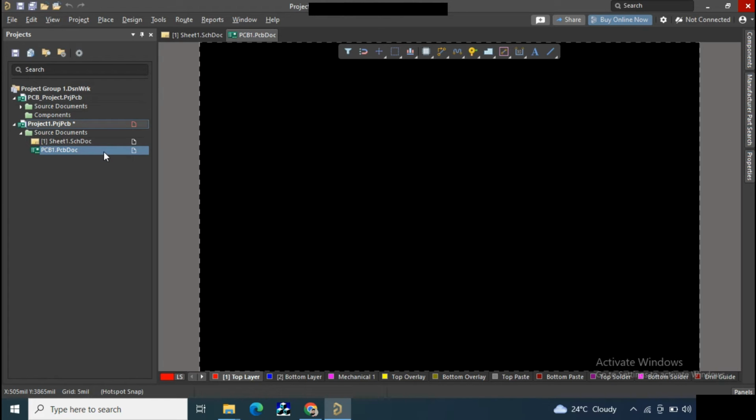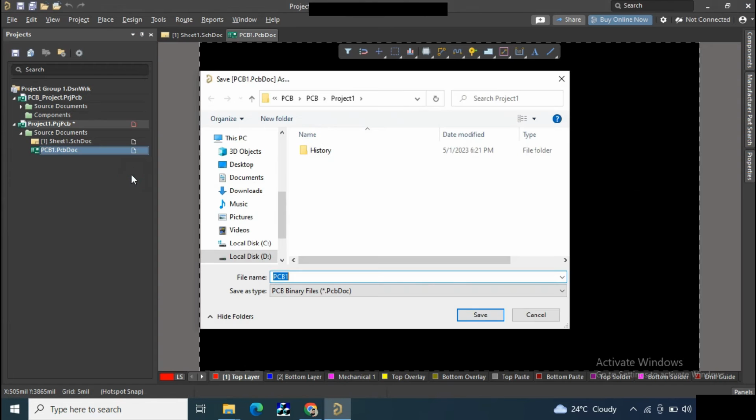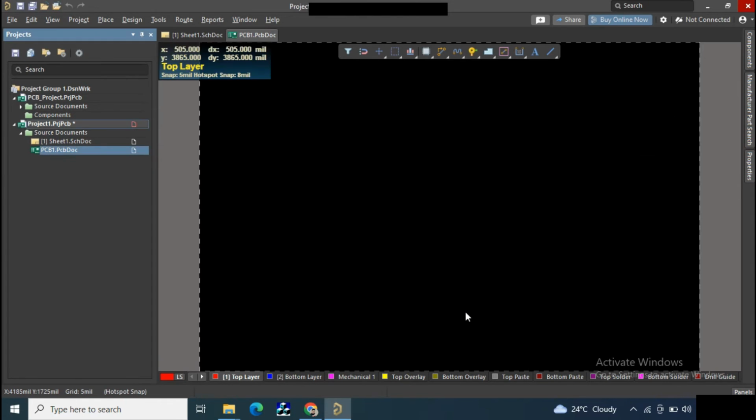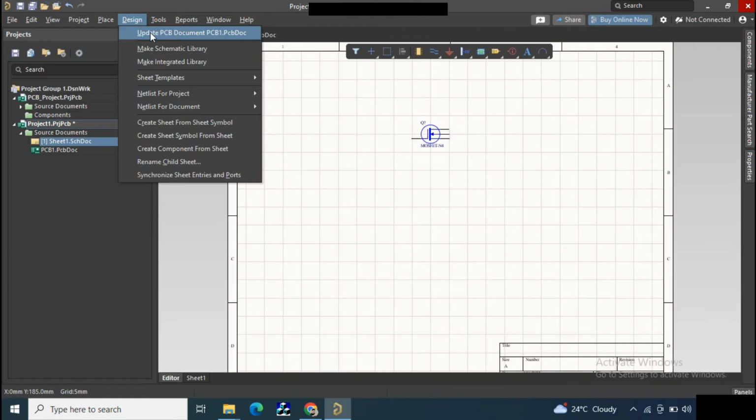So before converting the schematic, you have to save this PCB as well. So just save the PCB on the same path that we have saved your schematics earlier. Save this and now go to the schematic sheet. Then you just click on the design and you can see here that update PCB document to PCB1.pcb document.